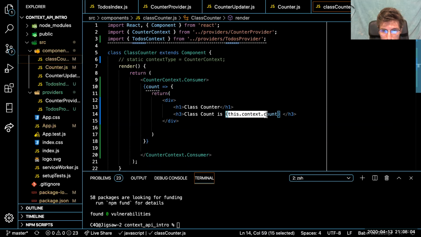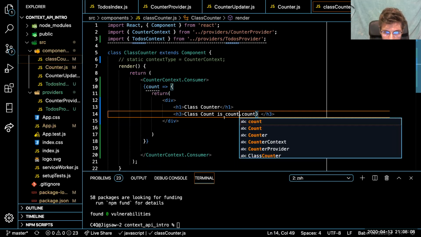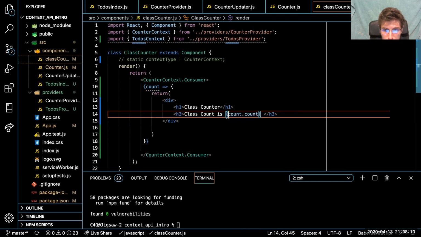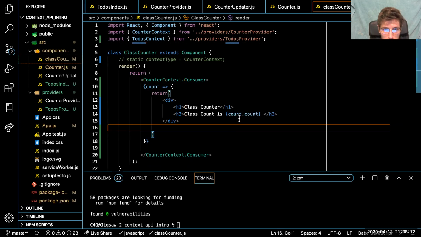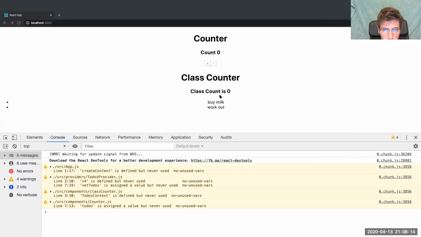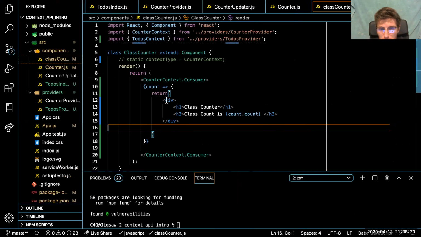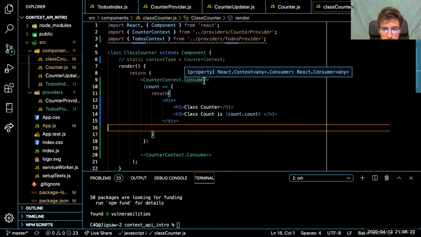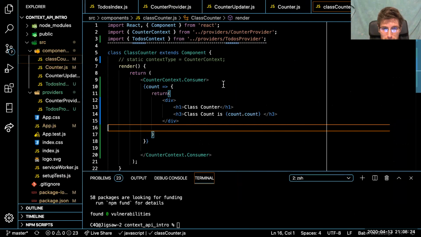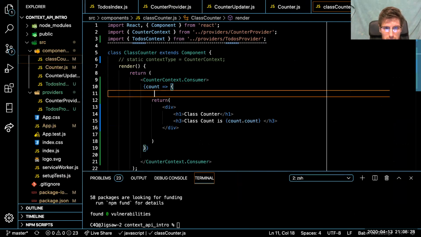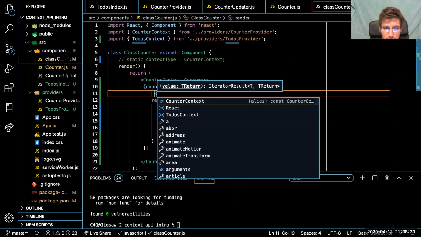And so this would be, I think, count.count, because I'm calling it count. Let me just make sure that's still working. Class count is 0. Okay, right, so it still works. Now, if I wanted to have my second context in here, I would have to do this again. So I would actually have to go like this.